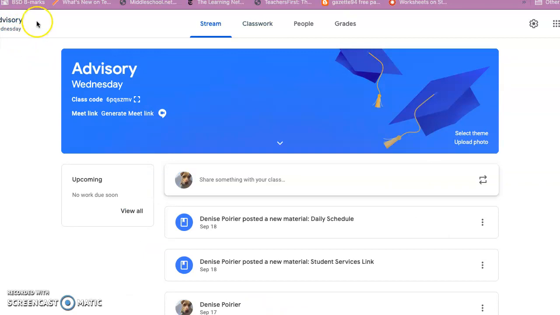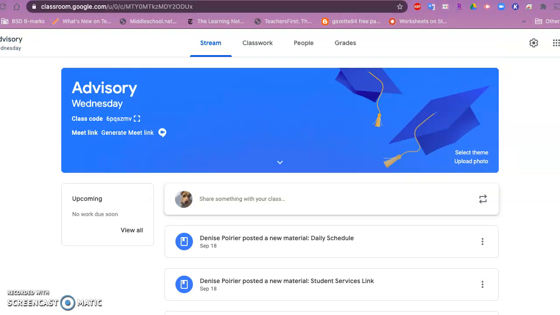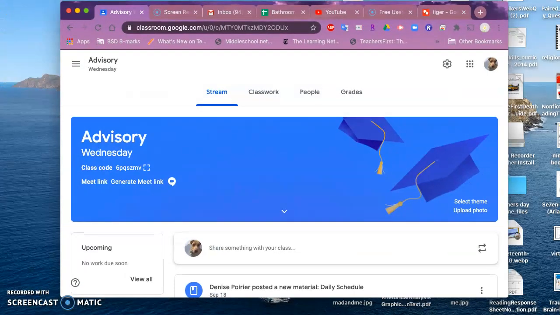And if you have any questions, please don't hesitate to ask. And you can actually review this Zoom anytime because I'm saving it.